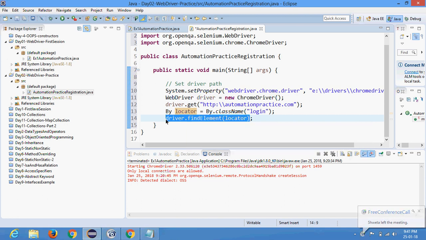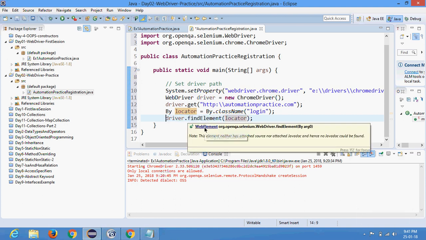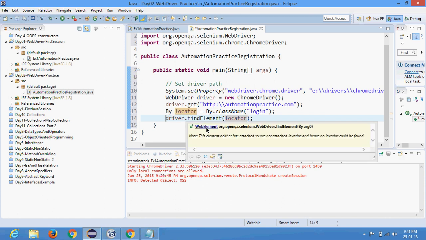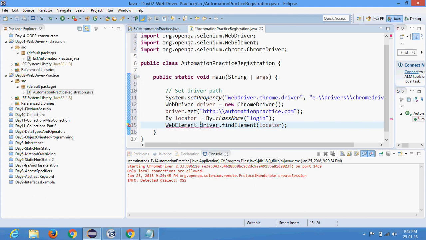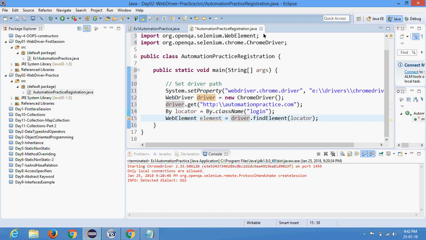The reason is, driver dot find element will return you the WebElement object, and we are not collecting that WebElement object from the find element method. So it is time to get the return value as well. I'm taking the returned object, and that returned object's data type is WebElement. The object name I'm giving is element.